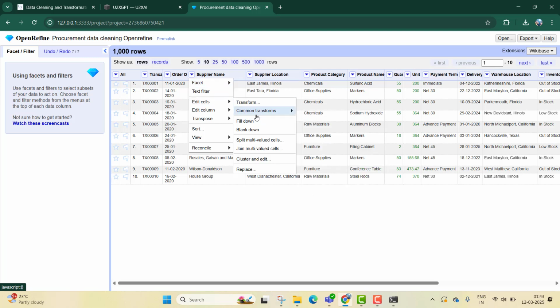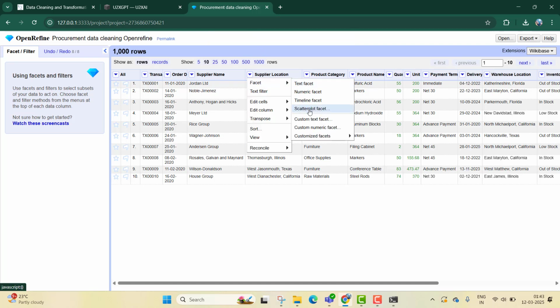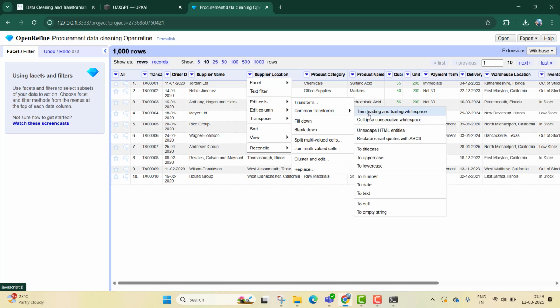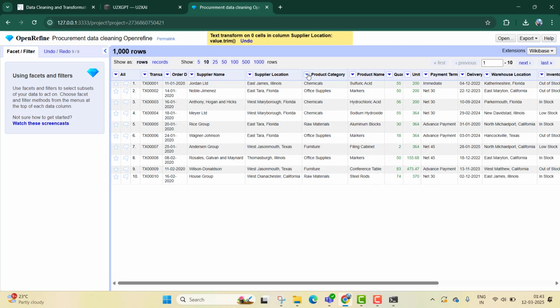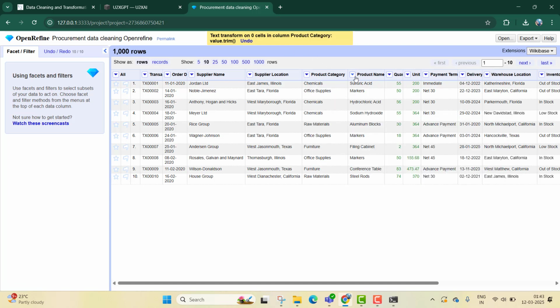edit, common transforms, trim leading and trailing whitespace. Okay, here we see that 17 cells had this issue, leading or trailing white spaces, which has been removed. We'll just do the same for all of them. Okay, there were no issues here. Again, no issues.